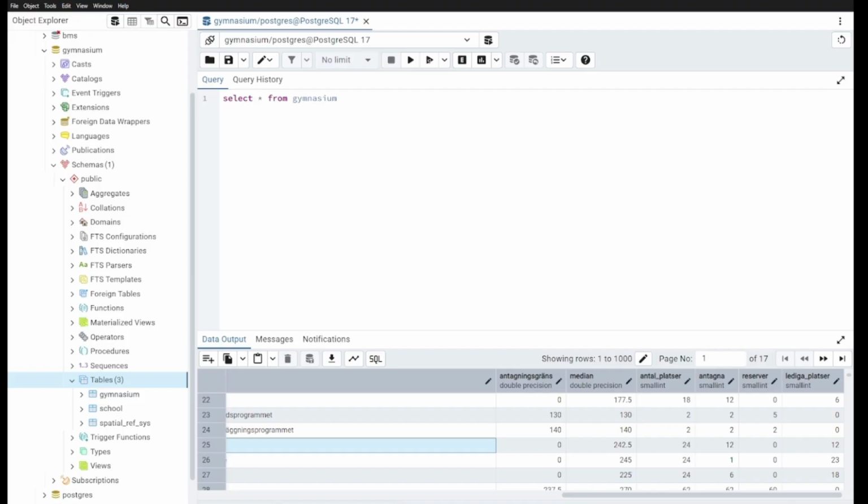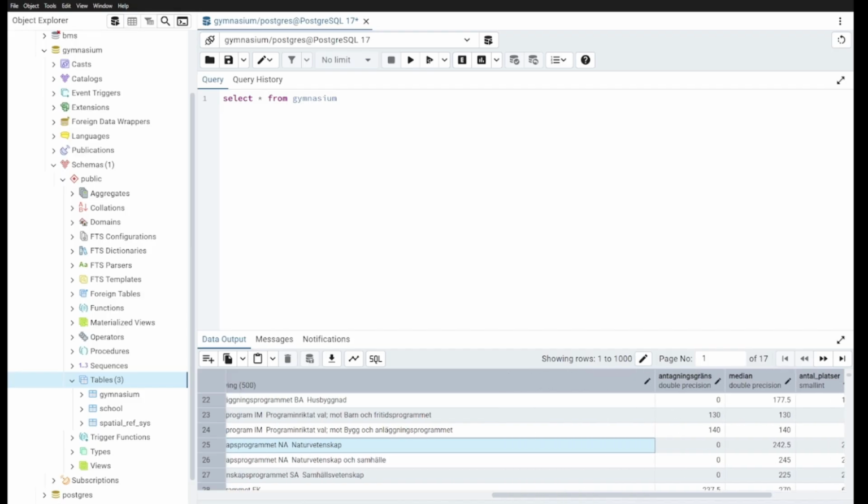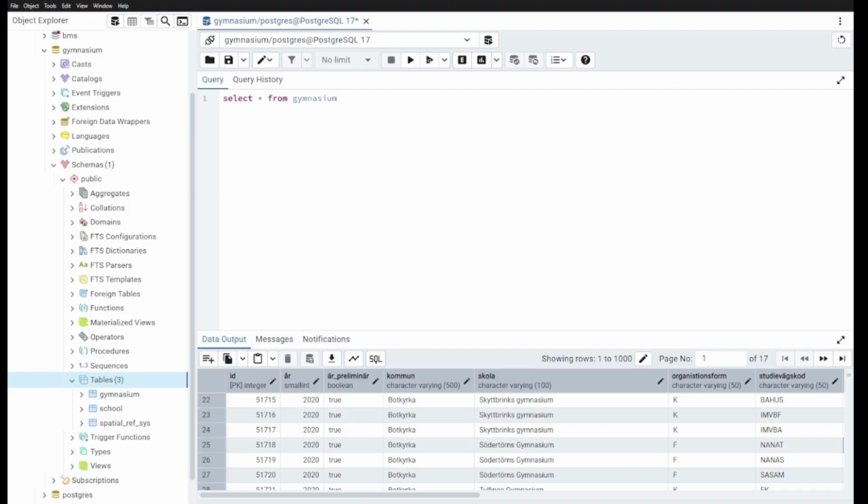And then we have the median. So of all of those who applied, the median of that. So it's a normal median of those scores. And there's the number of places in that school, the number who have been accepted already, and then reserved places, so people who could get in later. And then this is the number of free seats. So that's basically all of these columns.